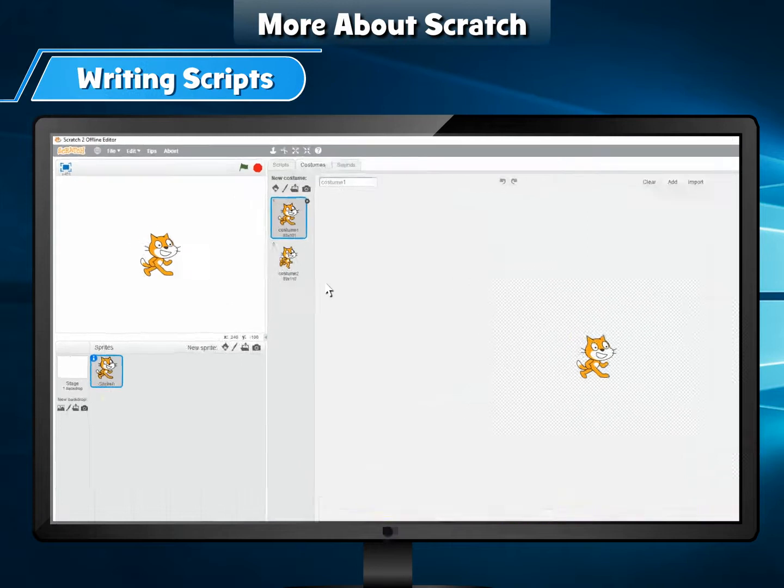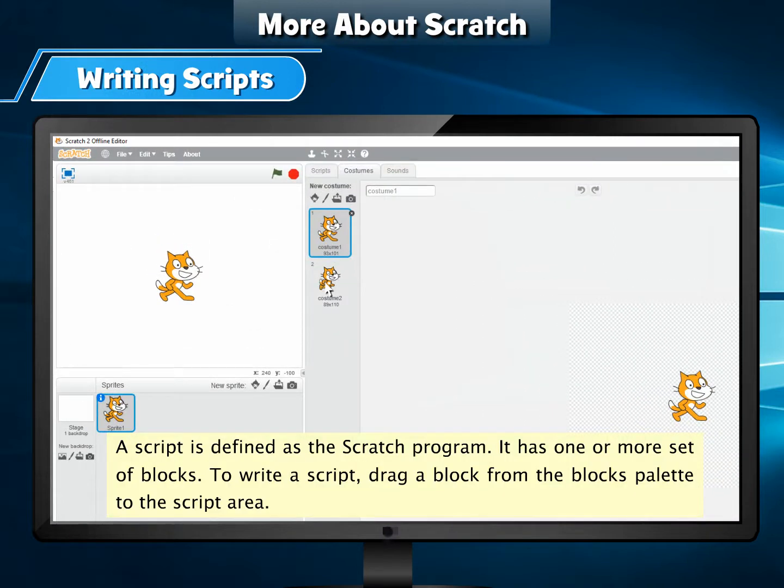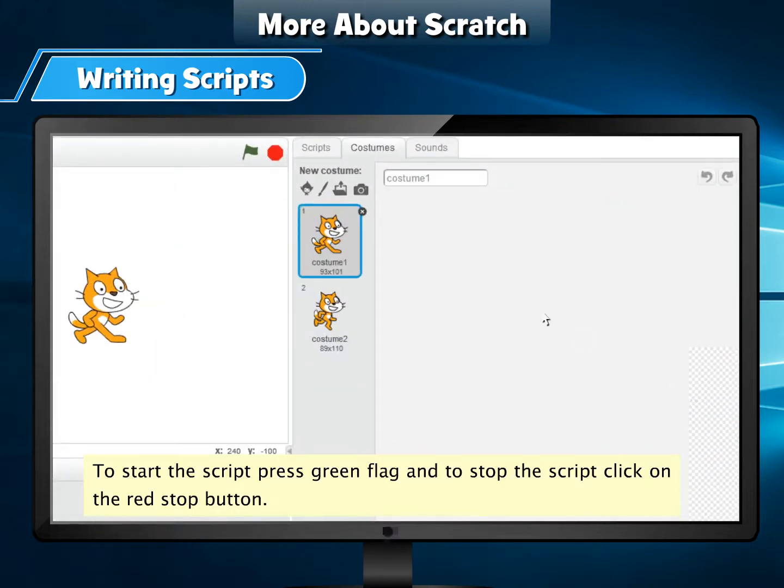Writing scripts. A script is defined as the Scratch program. It has one or more sets of blocks. To write a script, drag a block from the blocks palette to the script area. To start the script, press the green flag, and to stop the script, click on the red Stop button.